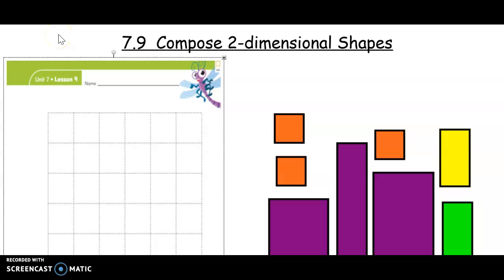All right, so we have lesson 7.9 today, composing two-dimensional shapes. So you're going to need to gather all the shapes that you have cut out from our workbook. We're going to be using the rectangles and the squares first, primarily the rectangles for this first activity. So we are going to compose, which means we're putting them together, some larger shapes made up from our smaller shapes. So this is showing that we can use rectangles and squares to make other shapes.